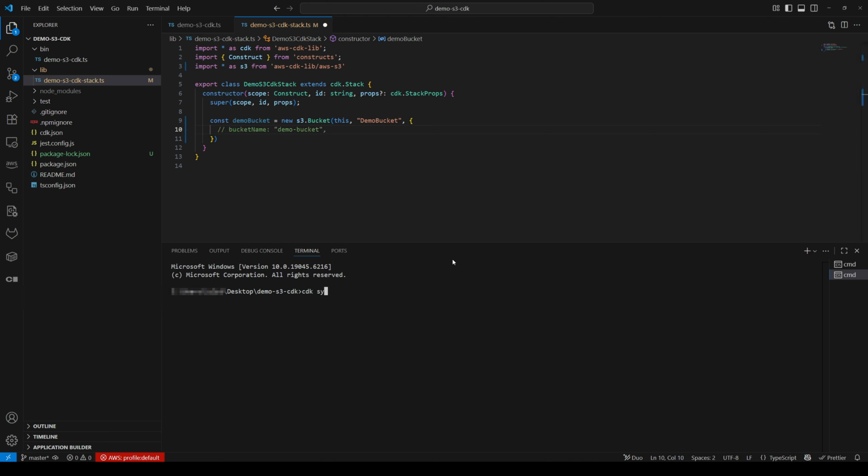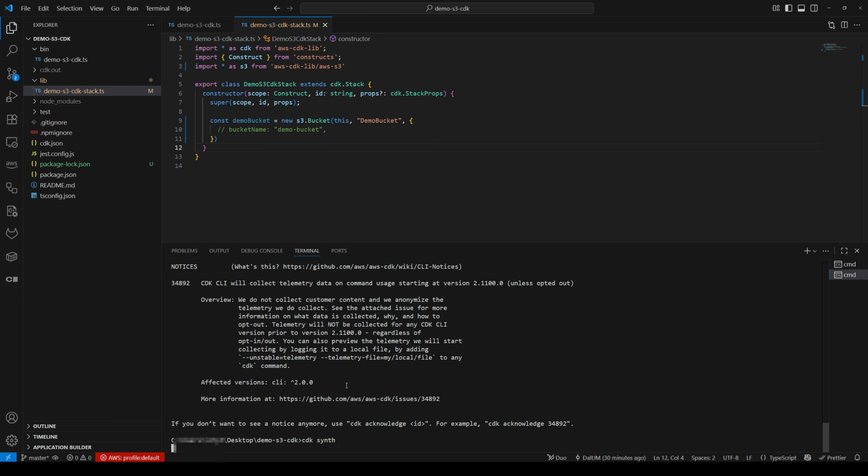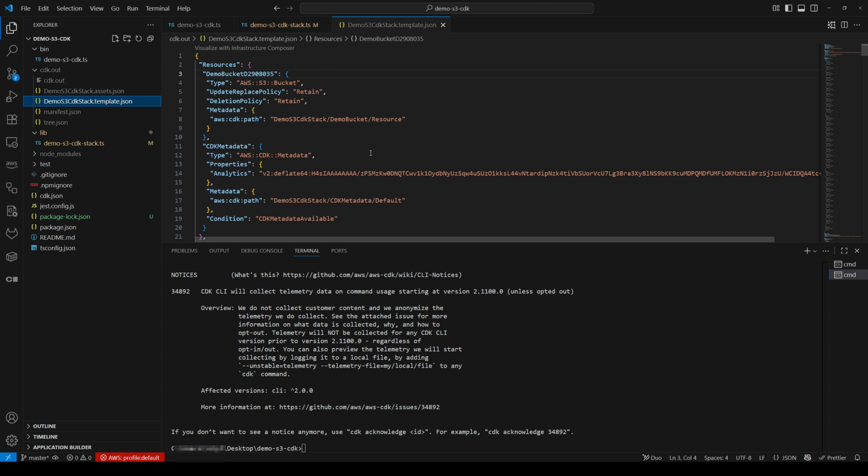So if we type CDK synth, and that will go ahead and generate our CloudFormation template for us, we'll save that and we'll run it again. And we'll get to see what CloudFormation template this is actually going to push to the CloudFormation console and what it's going to create. So if we have a look at the template here, we will see that it is a name of demo bucket and a random string.